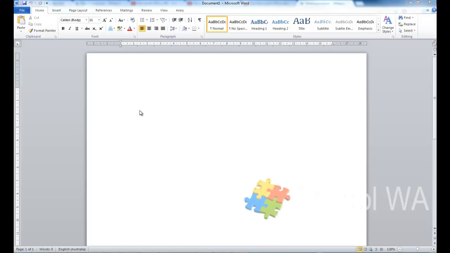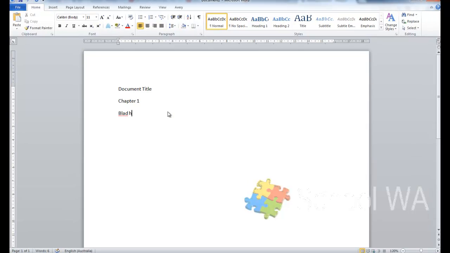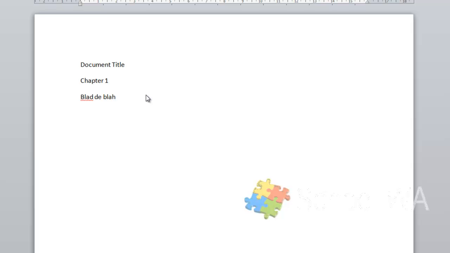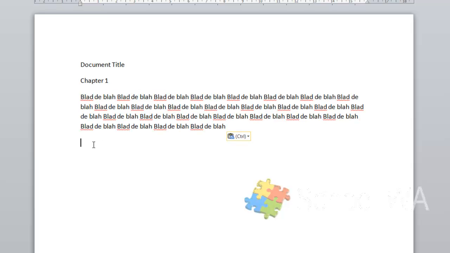So here I have word processing software. I'm using Microsoft Word, and let's just put in some information. So I'm going to perhaps create a document, and the document title is going to be "document title", and then perhaps it's going to have a series of chapters, chapter 1, blah, de blah, and then let's just copy that and do that a number of times. And let's just do that again, and then let's put in chapter 2.